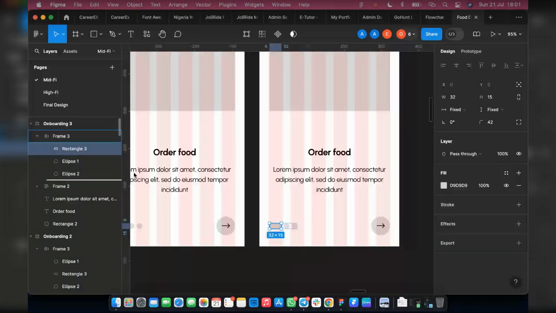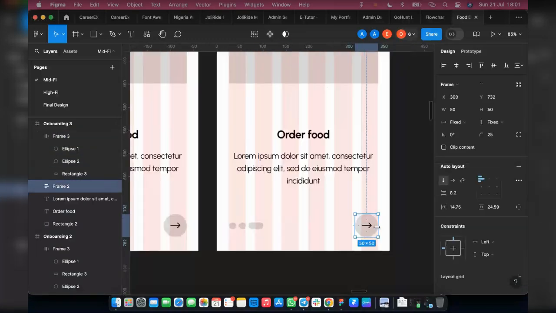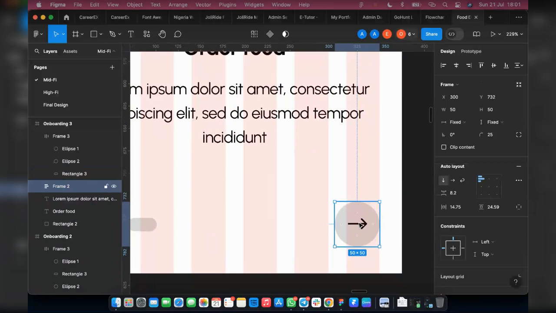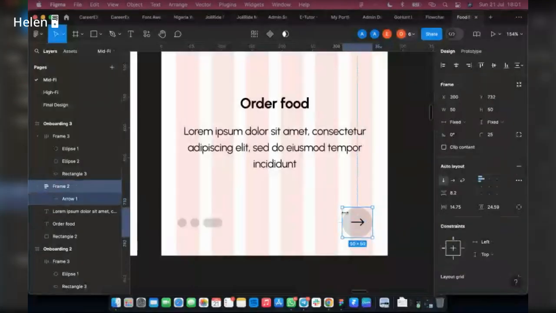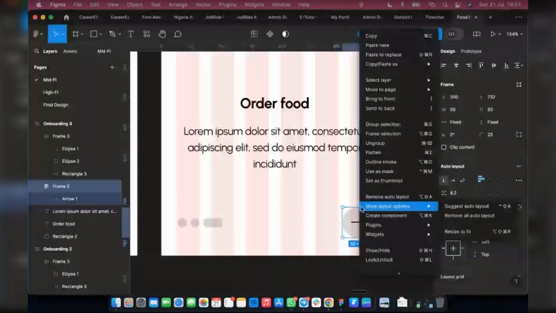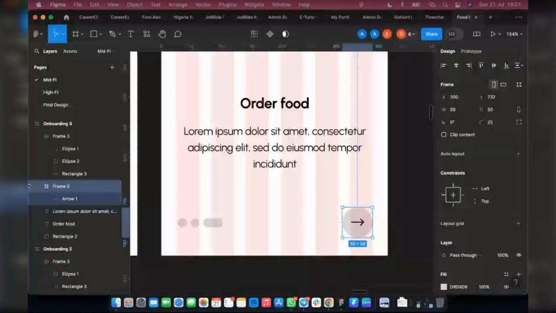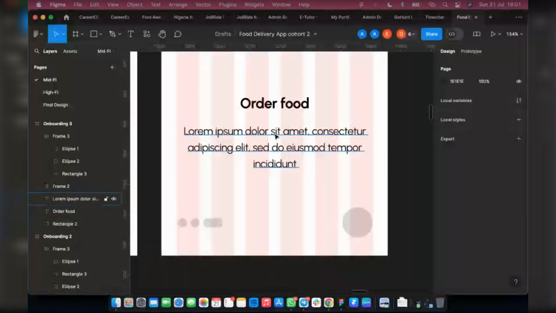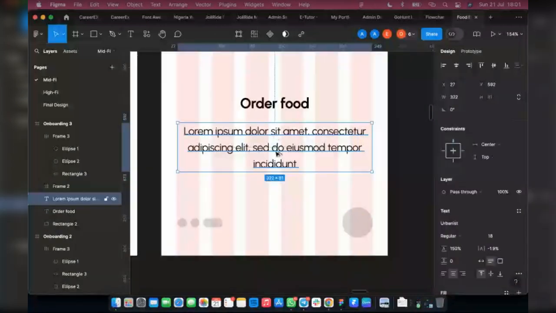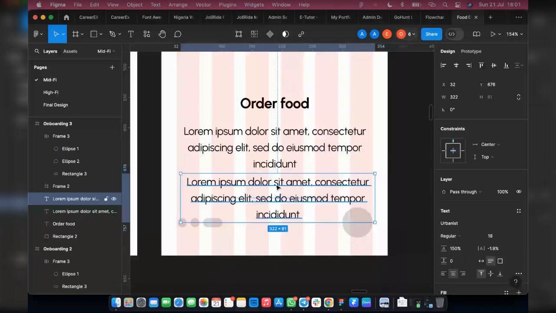Here it's not going to be a next button. Here it is going to be with the text. So I'm going to remove this element from auto layout. Once you take it out of auto layout, it automatically turns to a frame. So I'm going to remove this arrow, bring these elements, duplicate it here, and put Get Started.